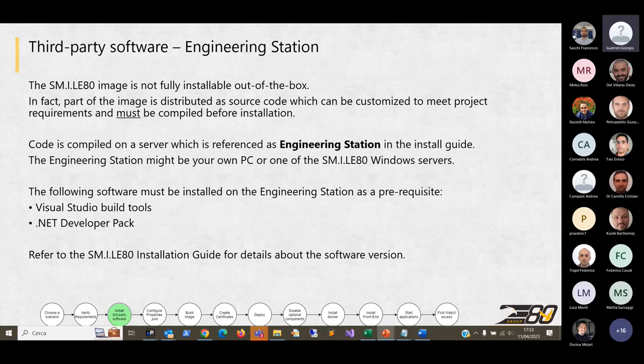All the default implementations are present, so you can just build the image as it is, or you can customize the modules you need to customize, like LGV Manager or HDSM and so on. But anyway, you need to take a build step to obtain something that you can install. So at least you need to build. The server on which we compile the code is the engineering station. The engineering station has some prerequisites that are the Visual Studio Build Tools and the .NET Developer Pack, which are also listed in the installation guide.